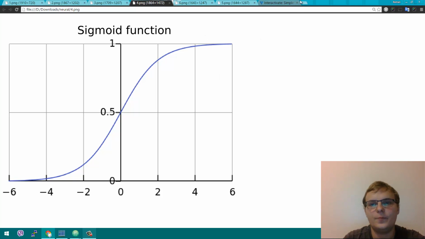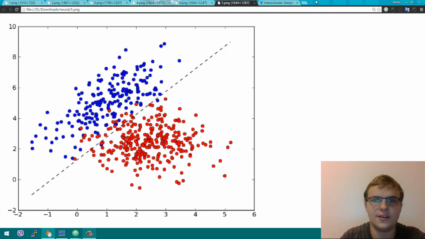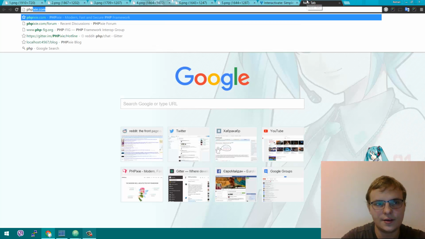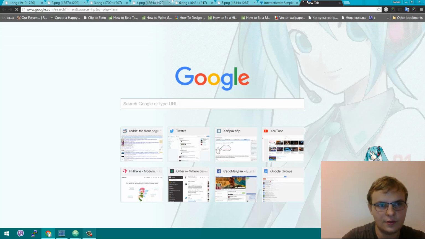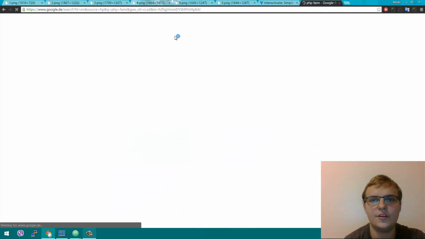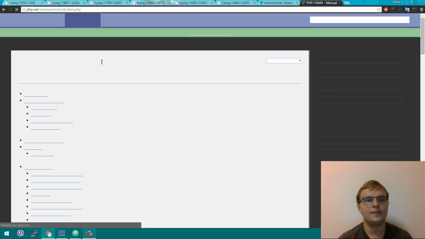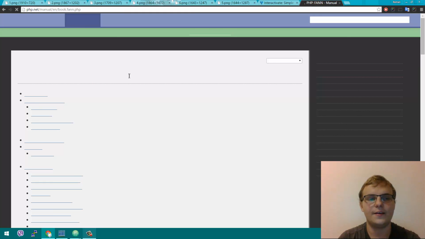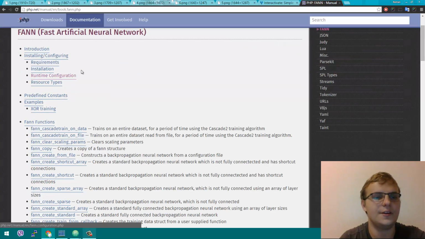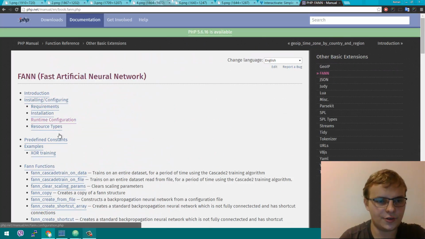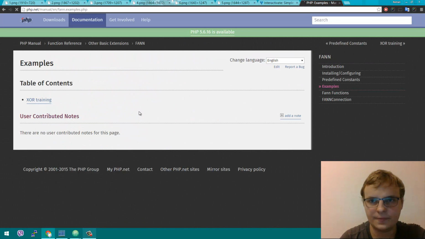So now let's try and look into some examples. The library that you're looking for is PHP-FANN. It is the Fast Artificial Neural Network library, right? So they have one example here that we're going to look at.